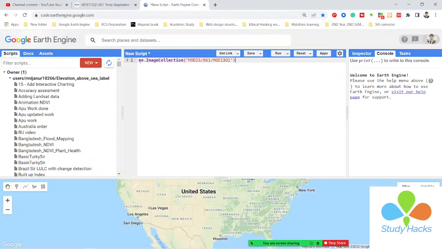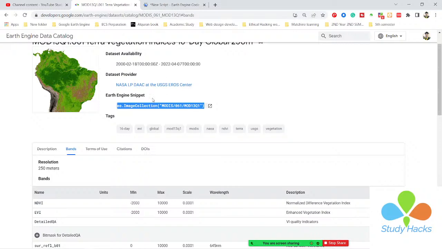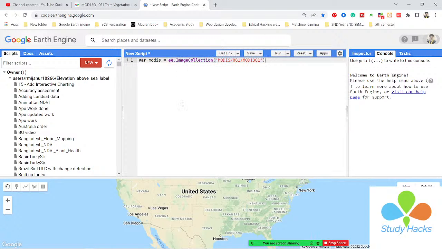Then you can put a variable name. You can use any name. I simply use MODIS here. You can see this is my Earth Engine snippet, or unique ID of this dataset, and for every dataset you can get the Earth Engine snippet. So I simply copy this and paste it in my code editor. Now you can see this dataset is imported in my code editor.